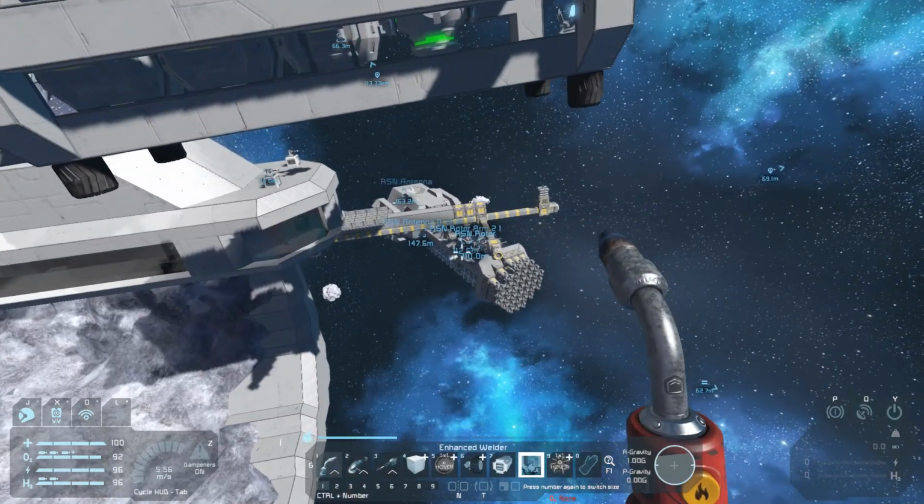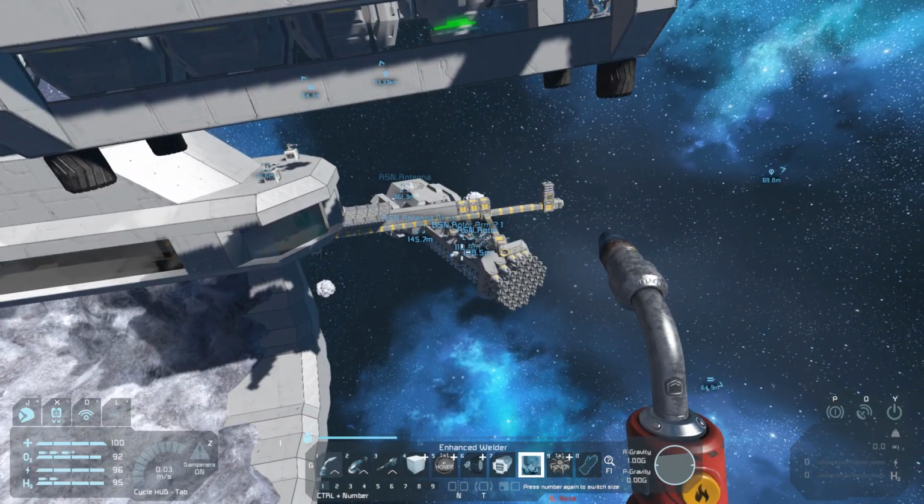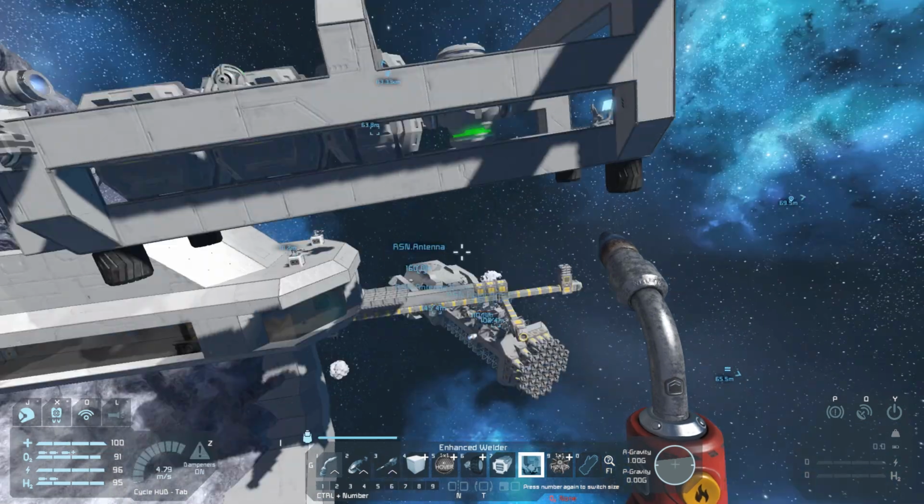Does anyone know why this thing is moving without me moving it? I don't know. It could be the rotors or something like that, but it's constantly moving from its base.